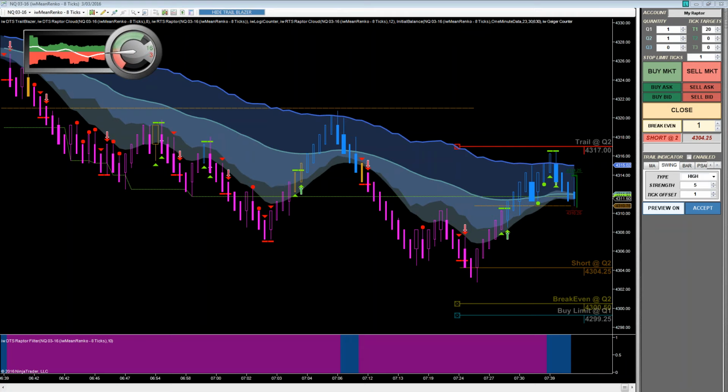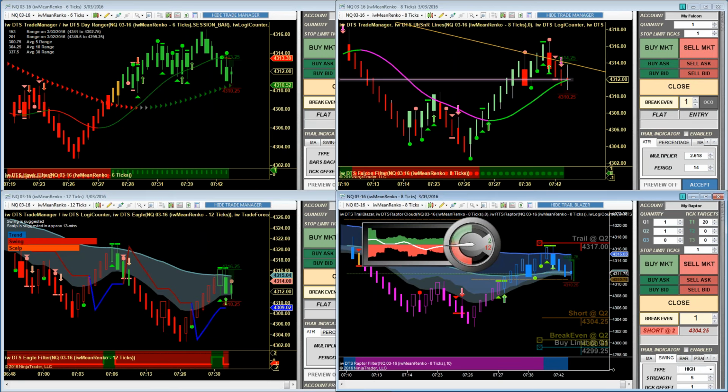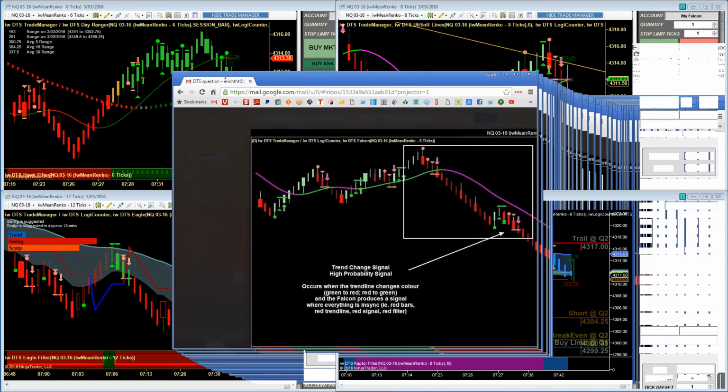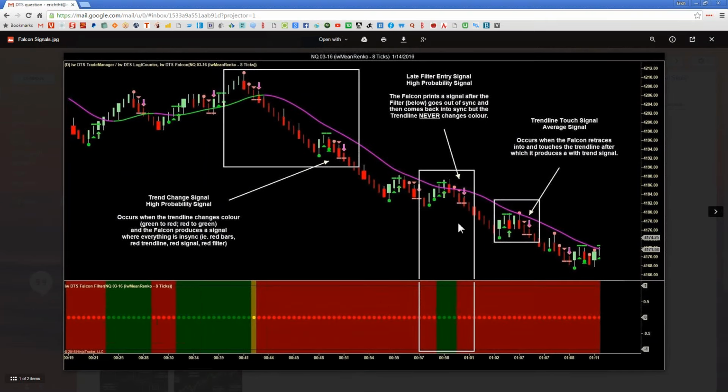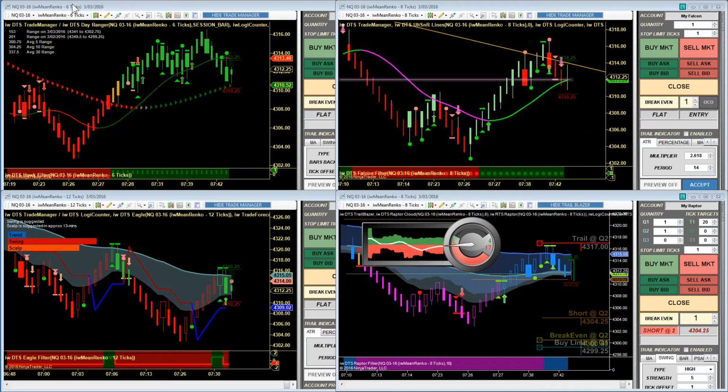By the way, if anybody else needs the cheat sheets, and if you're wondering what the heck is a cheat sheet, that's this thing here. So this is the cheat sheet for the Falcon. It just identifies the higher probability signals. And there's also one for the Hawk. Sorry, I haven't done one for the Eagle or the Raptor yet, but we do go over them every day in the room.